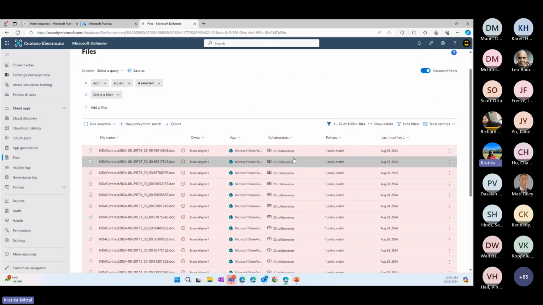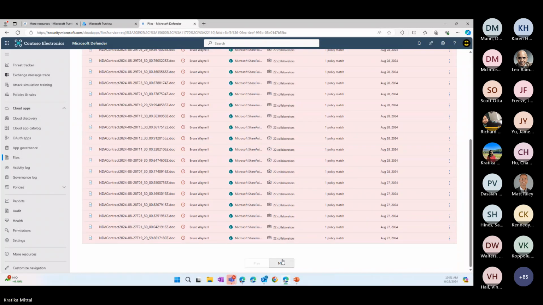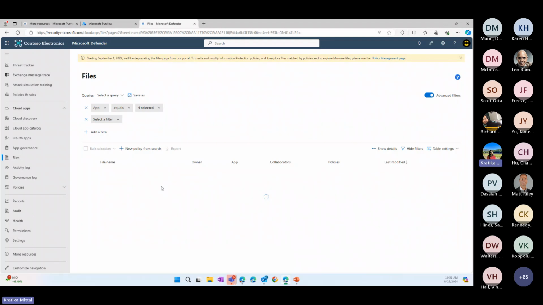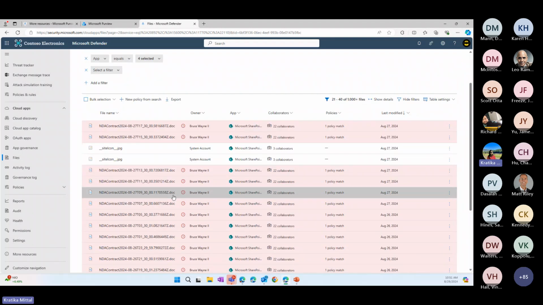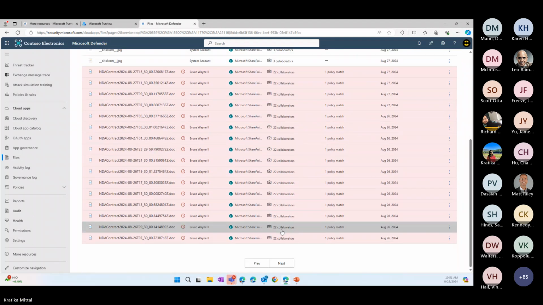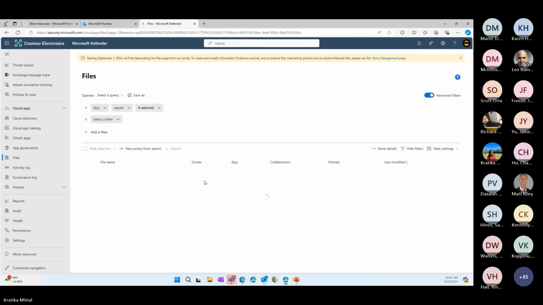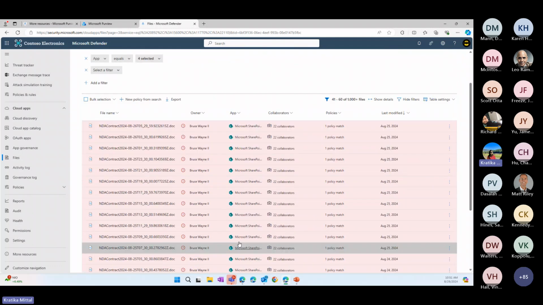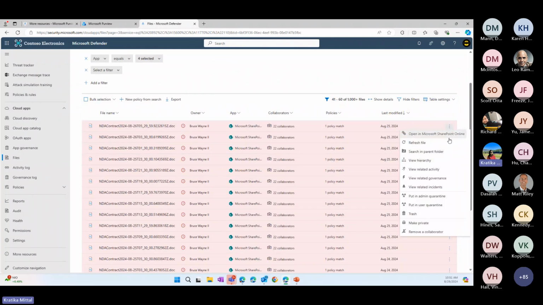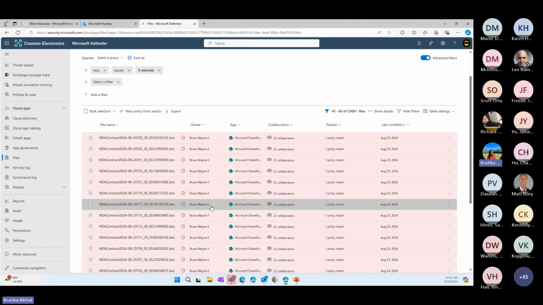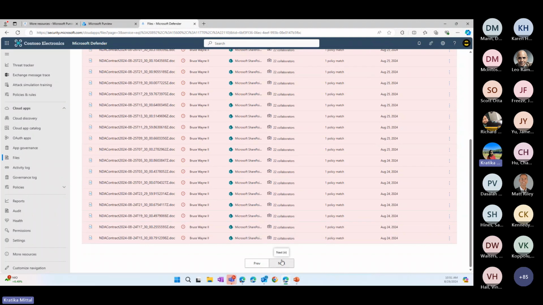So as you can see, let me find a file here. Okay, so if I see any sensitive information in this file, I can basically add a sensitivity label to that file.